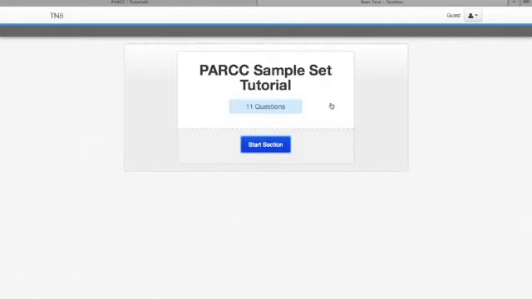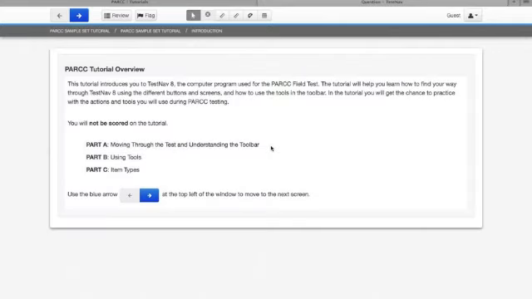This next screen tells us the number of questions in the section and the title of the section. Click on the blue Start Section button to begin. When the test begins, you will see a toolbar at the top of the screen with different features. Starting from left to right, you will notice the left and right arrows, which are used to switch back and forth between question numbers. The next features are the Review button and the Flag button. We will go into more depth with these two later in the segment.